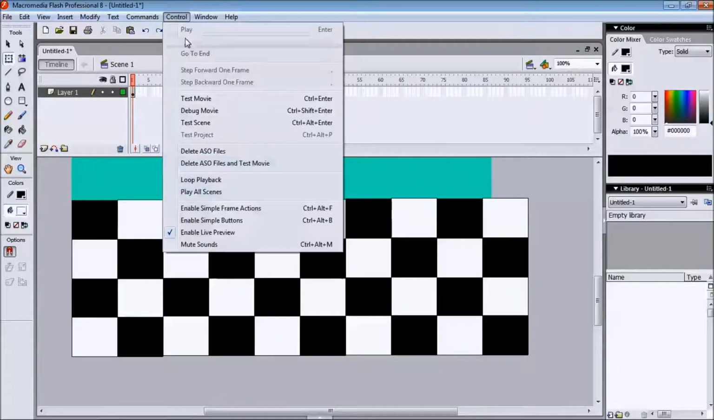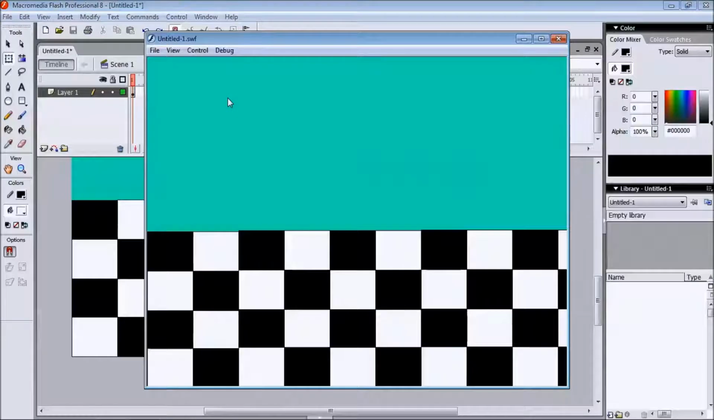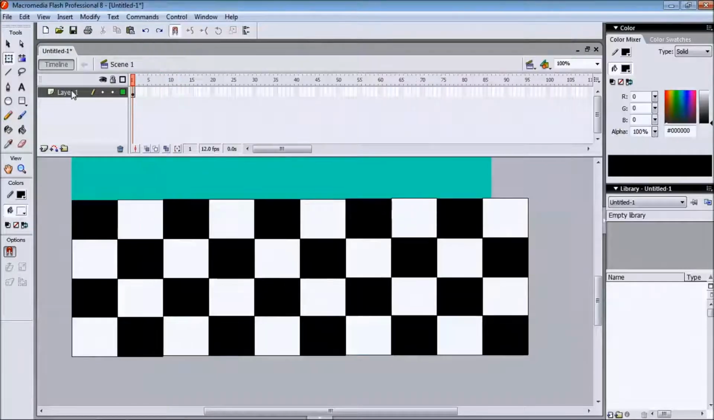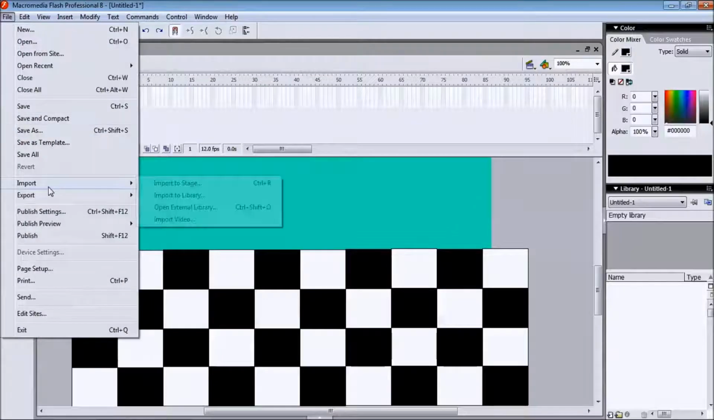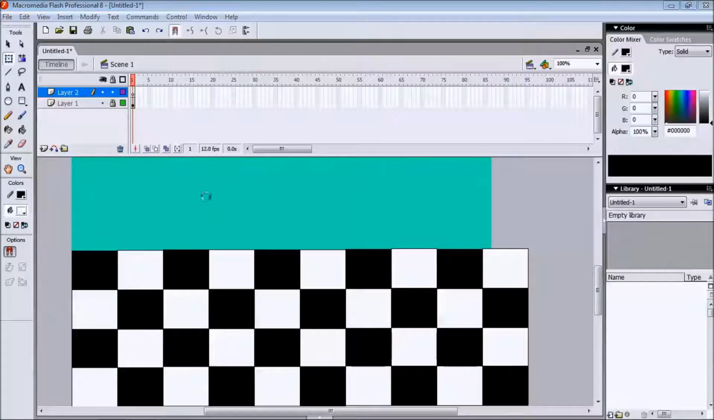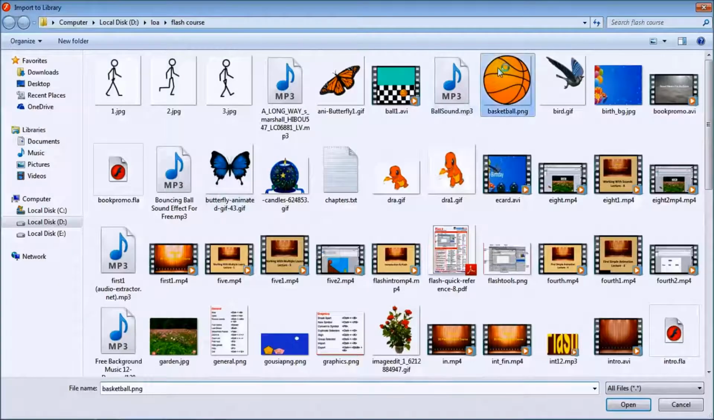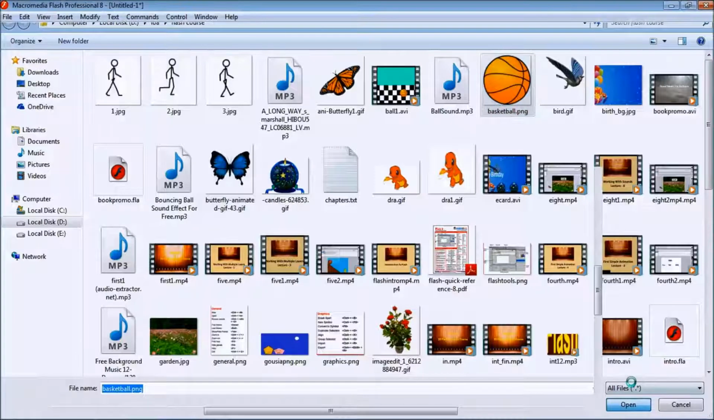Now let's check whether the floor is done. Yes, fine. So we have the floor and we have a background. We are going to save. We're going to lock this layer because we don't want to make any changes when we are animating. We'll add one more layer where we are going to add the animation of the ball. So we need to import the ball to the library. So we need a ball, and this will be added to the library.